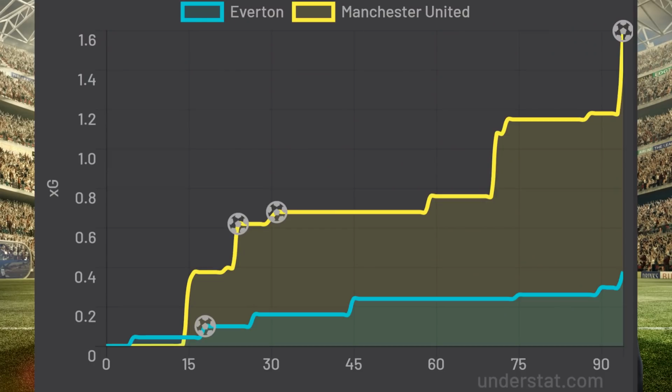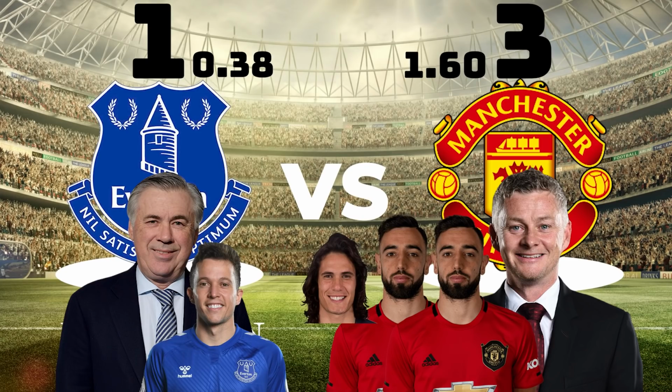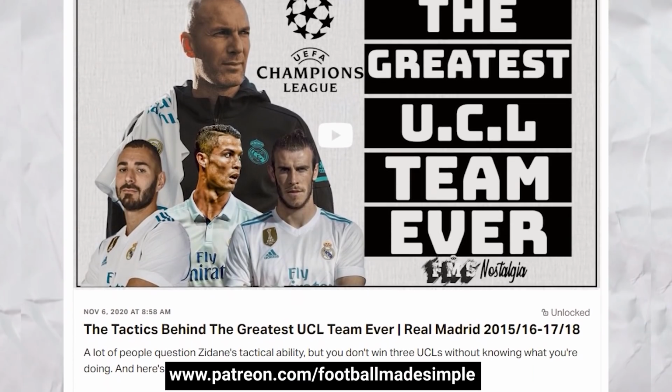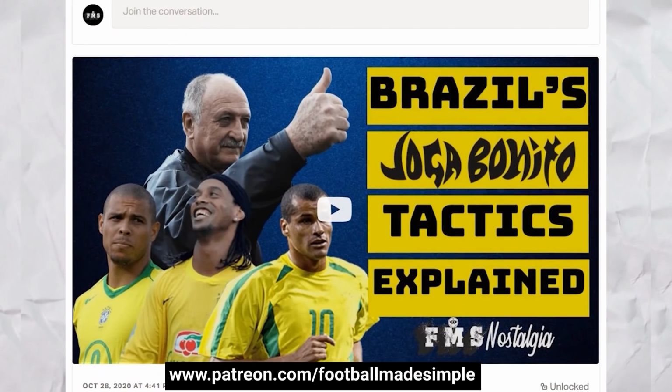The XG time map suggested that from the start, United created better chances, and Everton struggled to create even when behind. But what tactics did both managers use? Let's take a look.